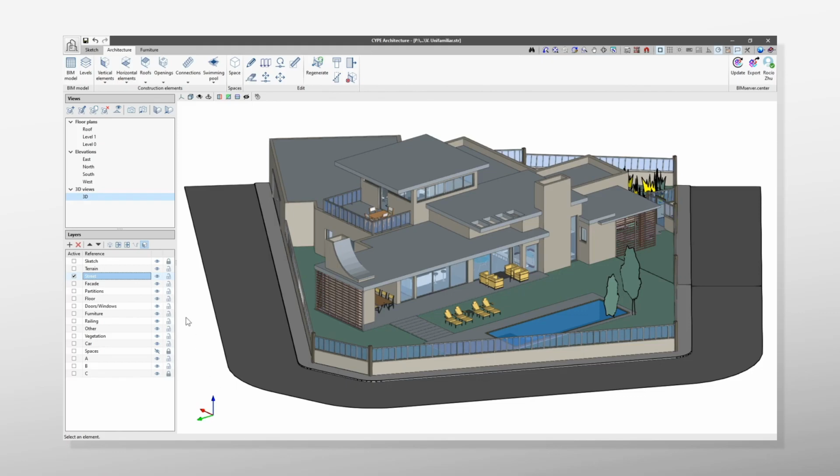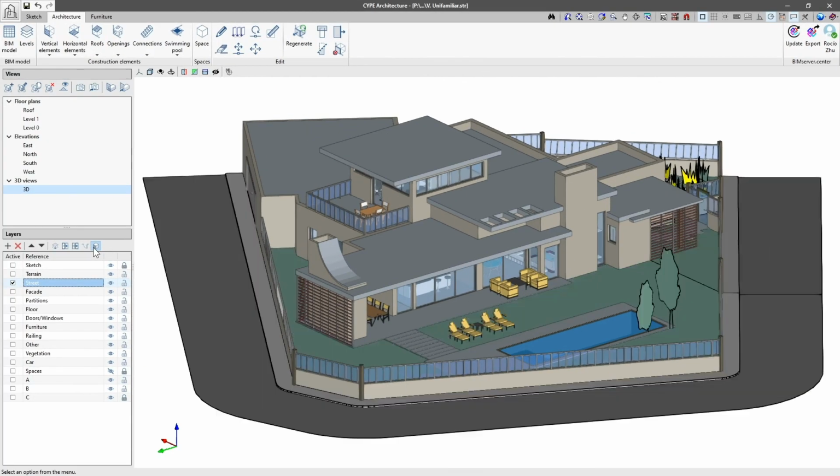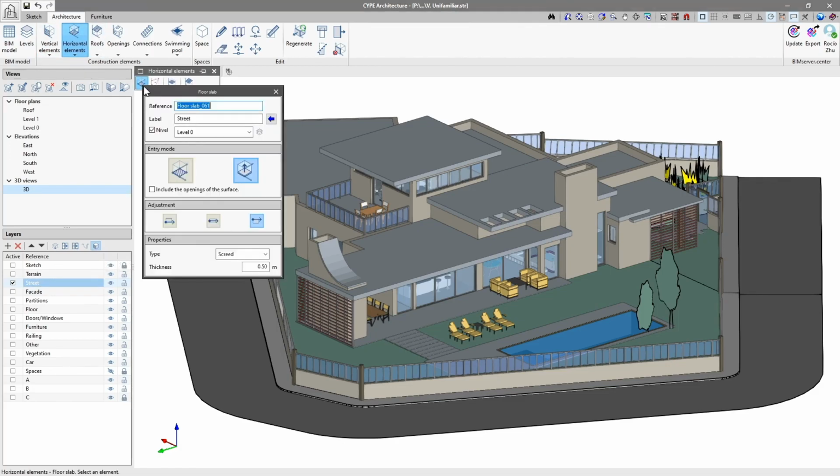Finally, to facilitate the creation of architectural elements from sketch surfaces, we have the Show Hide Sketch button. By clicking on it, we can show or hide all the elements in the Sketch tab, regardless of the layer they are in.